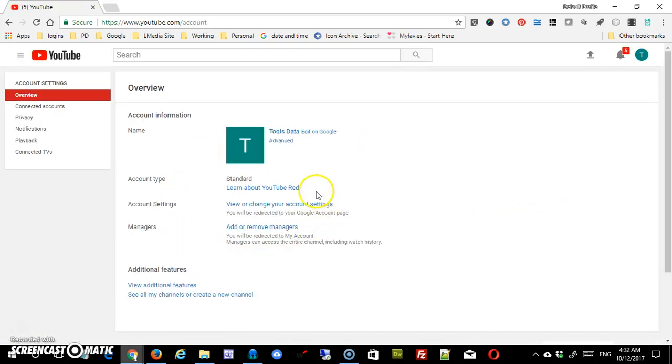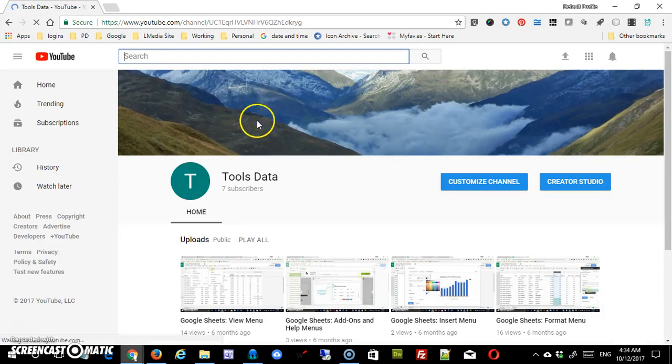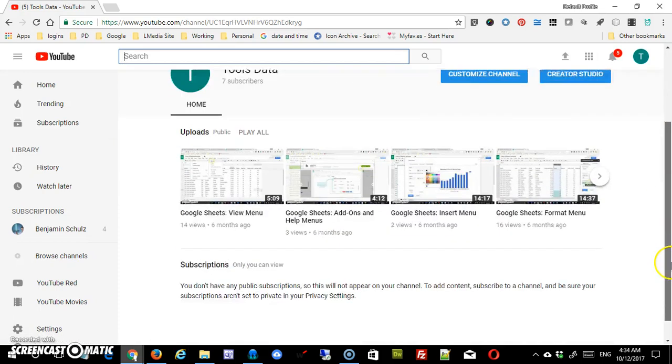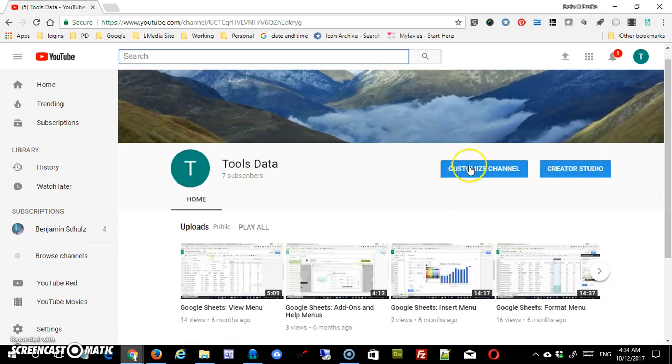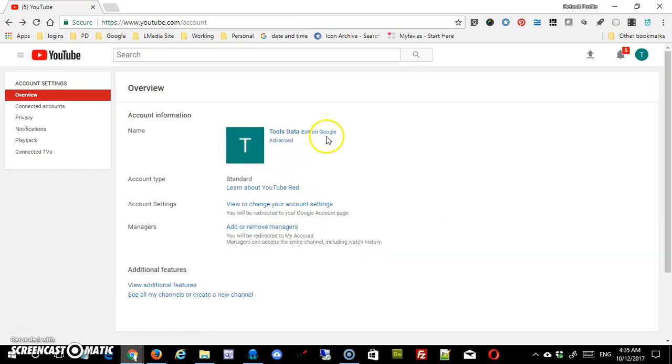And this is really where you're going to access everything for your Google account. Notice there's a menu at the left with some subcategories. The overview or main page is where you would start. Clicking on the name of your channel, in this case Tools Data, will simply bring you to that channel where you can customize the layout, etc. And we're going to do an entire video on this. There's a lot here, so it's just one way to access it.